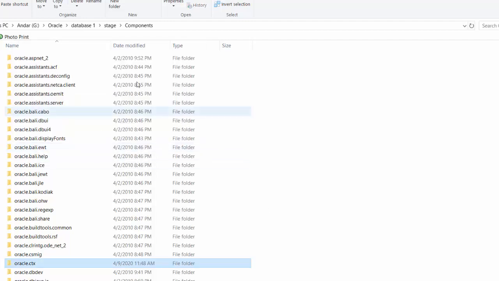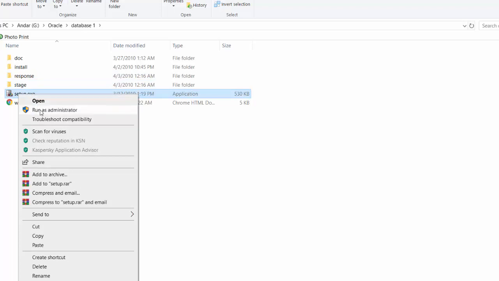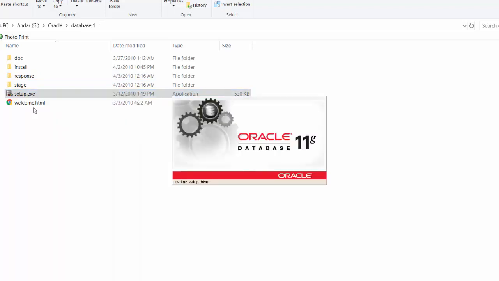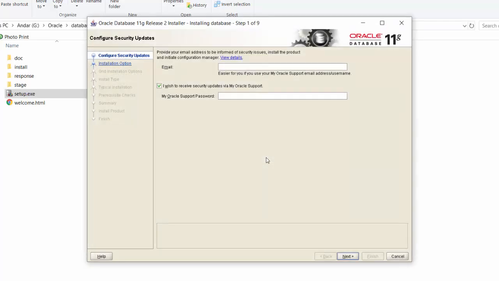After successfully pasting the files, come to database 1 here. Right click on setup and run as administrator. So the Oracle 11G installation wizard will be shown here. The notification is about the environment not meeting the minimum requirement. Ignore and say yes. If you want to get any updates from Oracle database, enter your email here. If you don't want any updates from Oracle database, ignore them and click next.